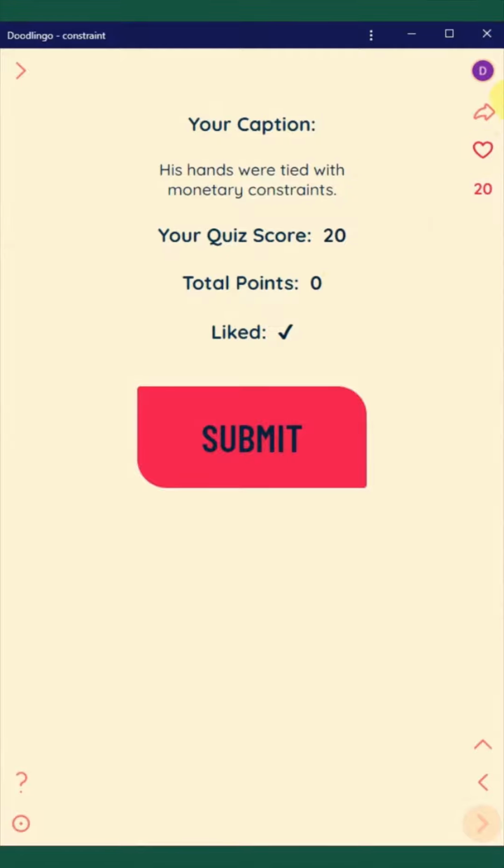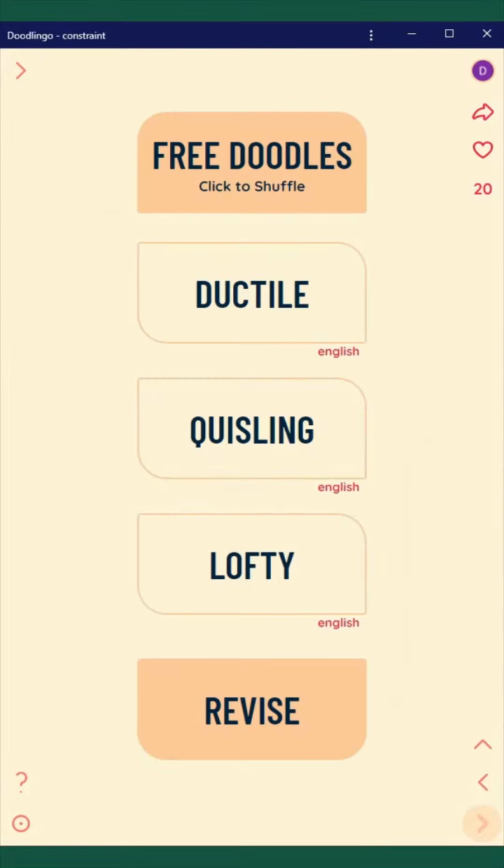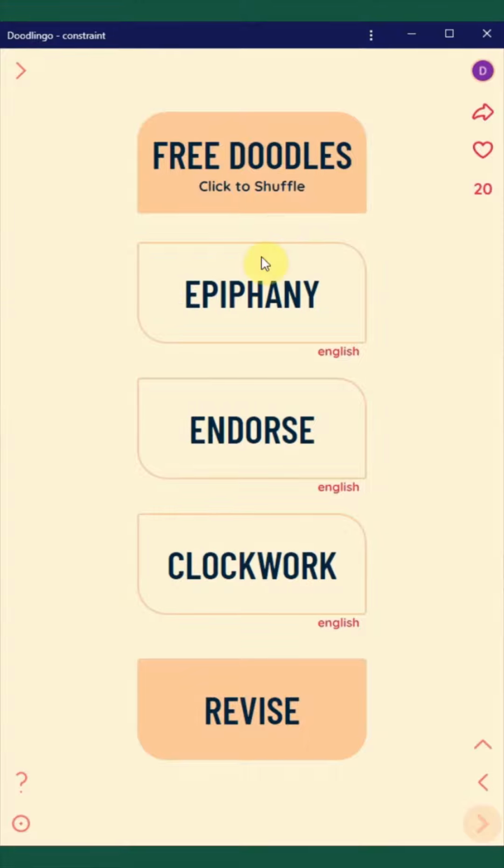You may replay the quiz or edit your sentence by going back. You can also like or share the doodle. On submit, you get the option for other doodles. When you become a premium user, you get options for more doodles.